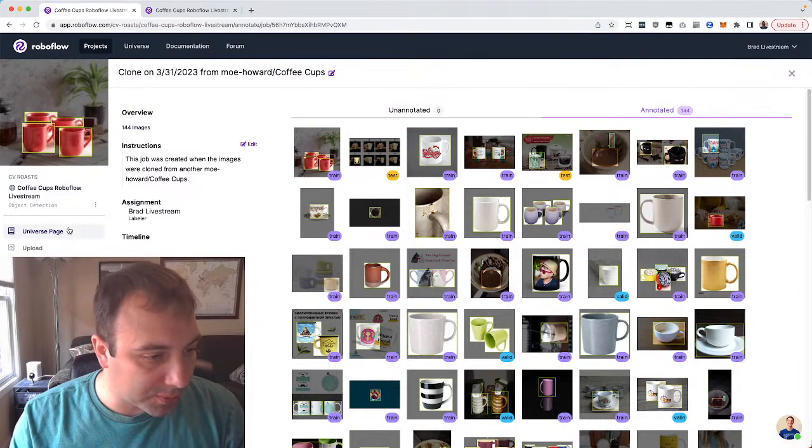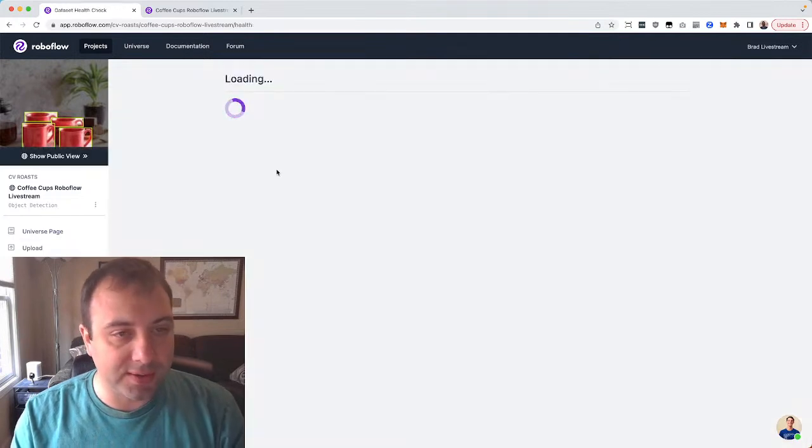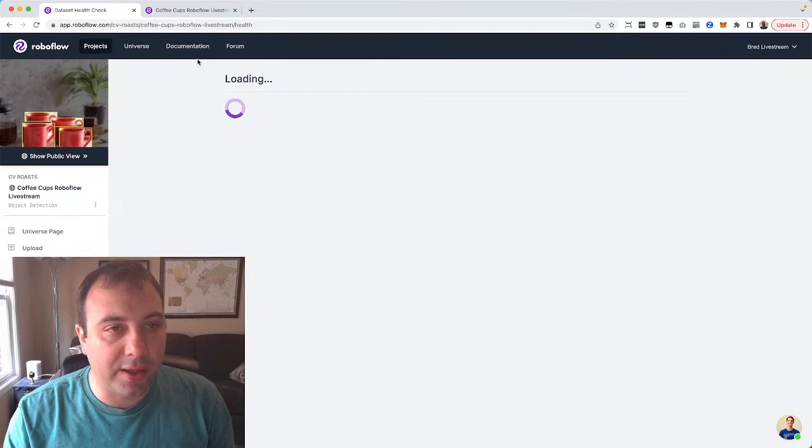Okay, so we got a computer vision project here. Let's run the health check and just make sure that it pulled in all that same stuff that we got from Roboflow Universe.